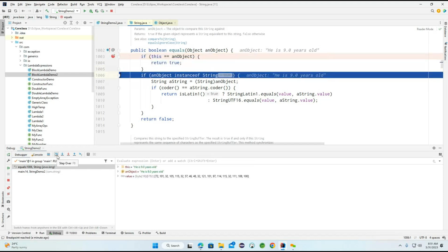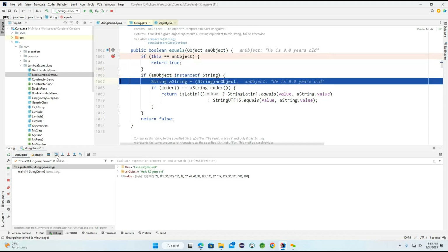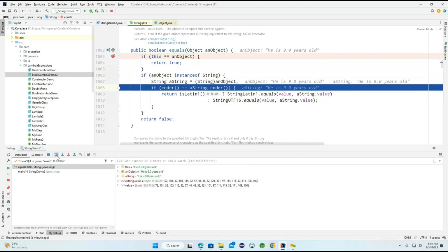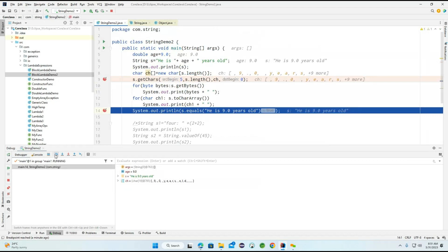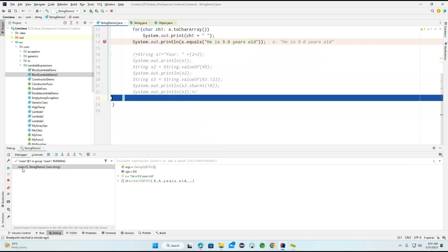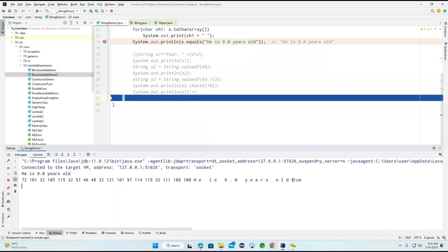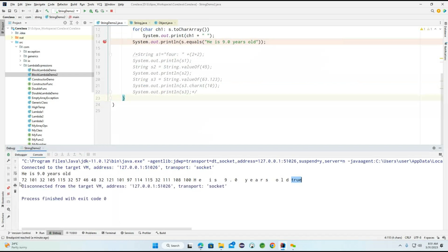The first if condition fails. Now it is coming back to the second one. So it is by default an instance of String, because we provided string values only. Now we are checking by converting to a string object. Now we are calling the coder. Coder will be the same here because we are in the same current object. Now Latin is true. Now we are trying to return the string Latin dot equals method will call and it will return true. Finally we are getting a true value. This is what we need to understand here.